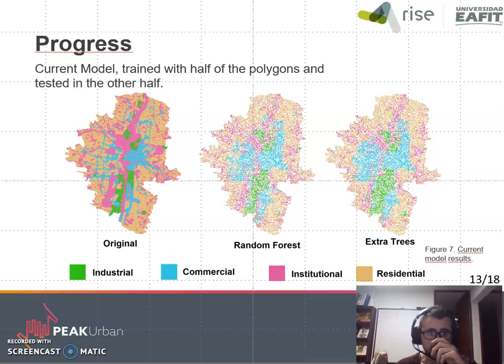And here's a picture of the current performance of the model. It is important to show that we trained with half of the polygons and tested with the other half. That's why the middle and the right pictures look a bit blurry. This is because all those white spaces were the training set, and the colored squares are the test set. The shapes are pretty similar, and we're happy about that.